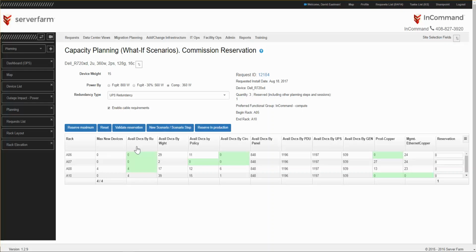The third column displays the number of Dell R720s that can be installed in each rack, considering only the rack unit space in the rack. We see that rack A8 has enough rack units for 4 Dell R720s, and A10 also has room for 4 by rack unit space. The fourth column tells how many Dell R720s can be put in each rack, considering weight thresholds. And each of these racks can handle quite a few Dell R720s before breaching their weight threshold.